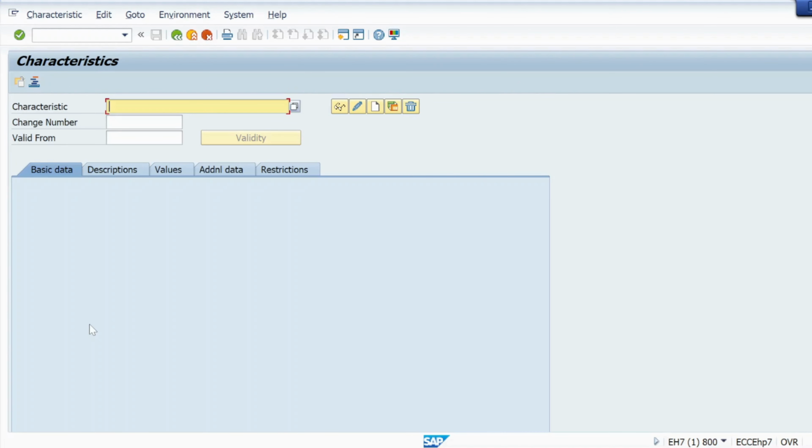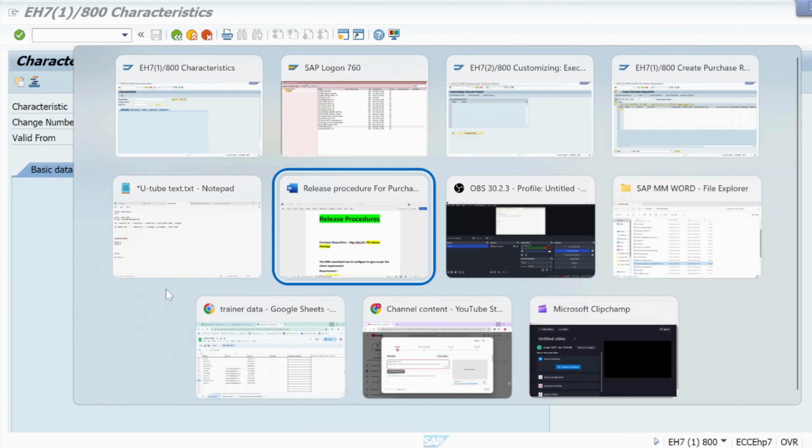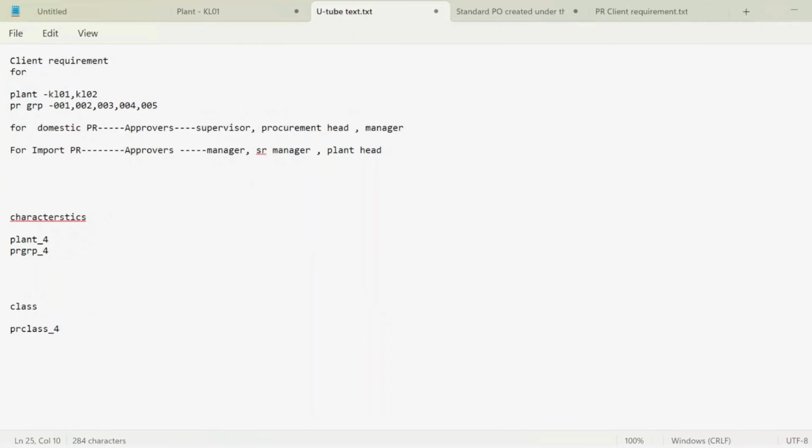So how many characteristics are we going to create? One characteristic for plant, one for purchasing group, and then a characteristic for document type, for domestic PR and import PR. So we are going to create characteristics for document type, purchasing group, and plant. Let me create the one for document type; I will take DT underscore 4.